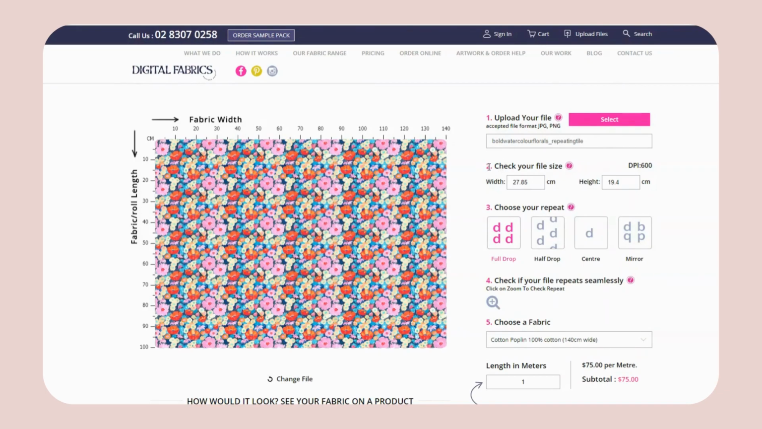And then at step number 2, you can see that it has automatically set the width of the file to 27.85 centimeters with a height of 19.4 centimeters. If you want to change that, you can do that. All you need to do is just manually type in the new measurement you would like.